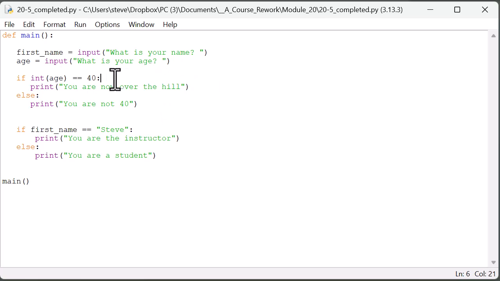So as I mentioned here, you have equal. Now that seems a little weird. Normally you would just say, well, why don't we say if age equals 40? The programming language requires the use of a double equal sign to check for equality, either with a number or with a string, done down here.